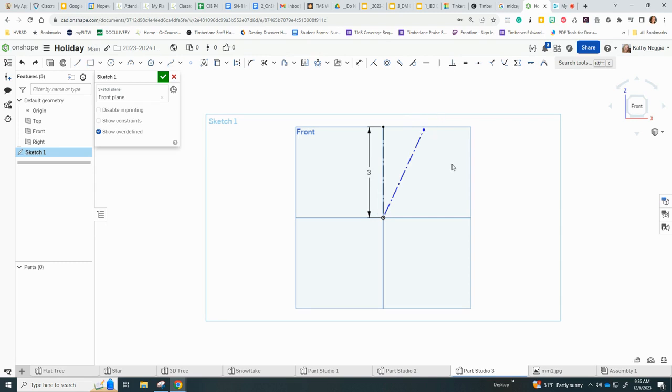Okay, so now I'm going to hit the D key or I can dimension, and I'm going to say I want the angle between these two to be 30 degrees. And I'm hitting the escape key to get out of that. Okay, now I'm just going to get rid of all of these dimensions because they're just going to get in my way.